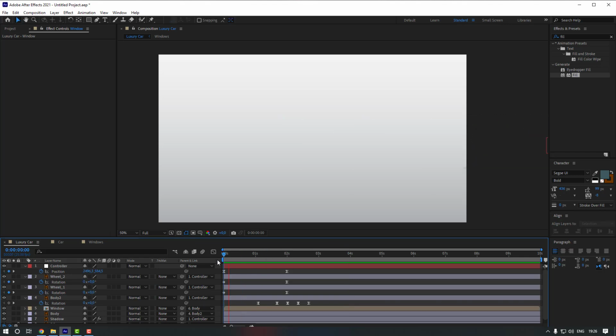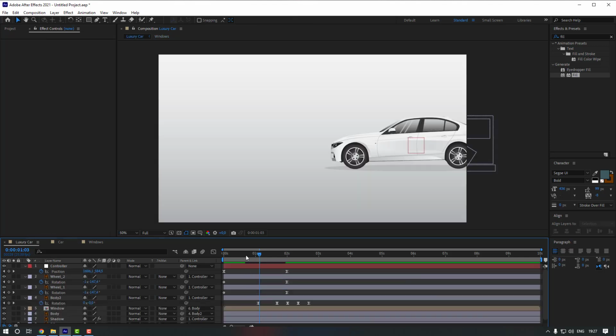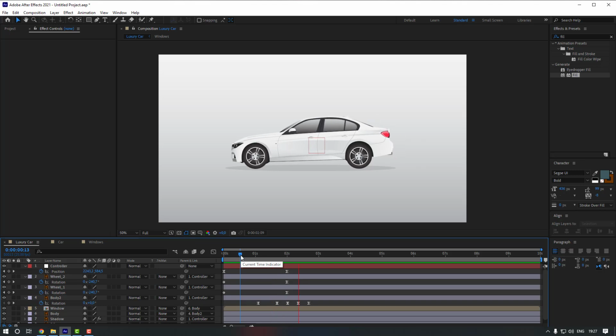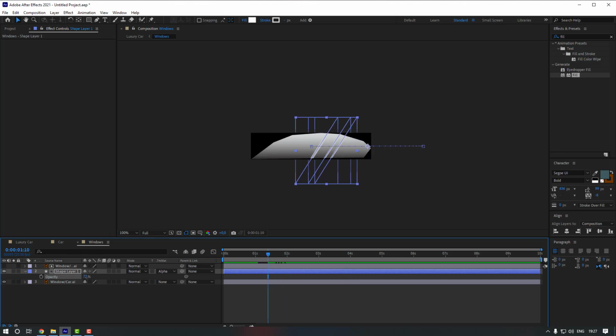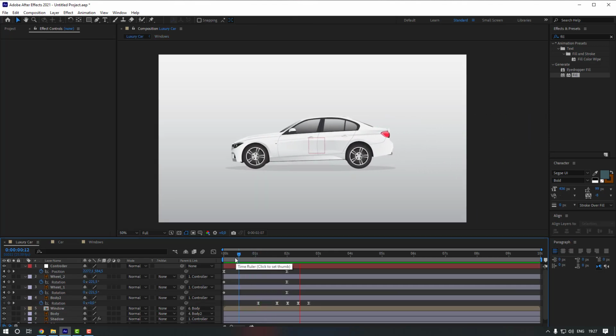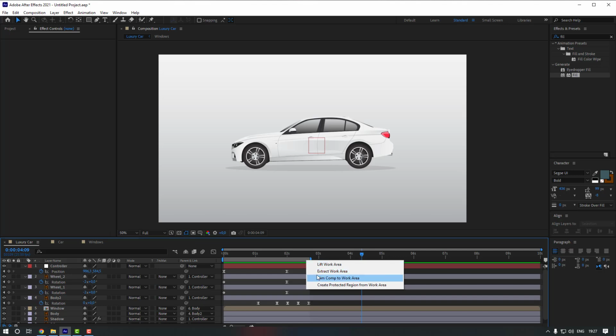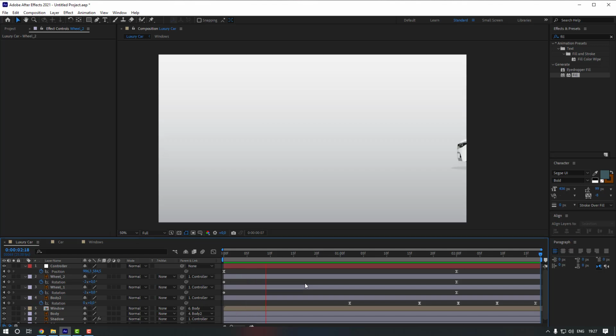Nice. Let's maybe move it to the right a little bit more. Let's see now. And change opacity a little bit. Okay, 8 is good. Nice. Now let's move our work area to here, right click, and trim comp to work area. Let's preview it.